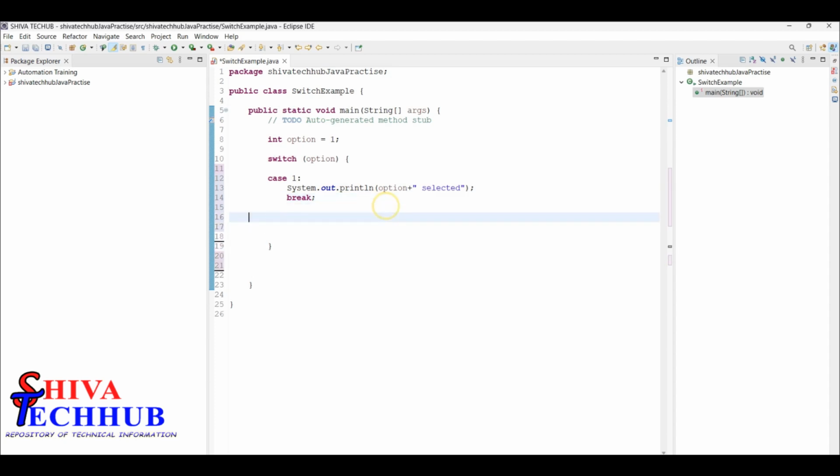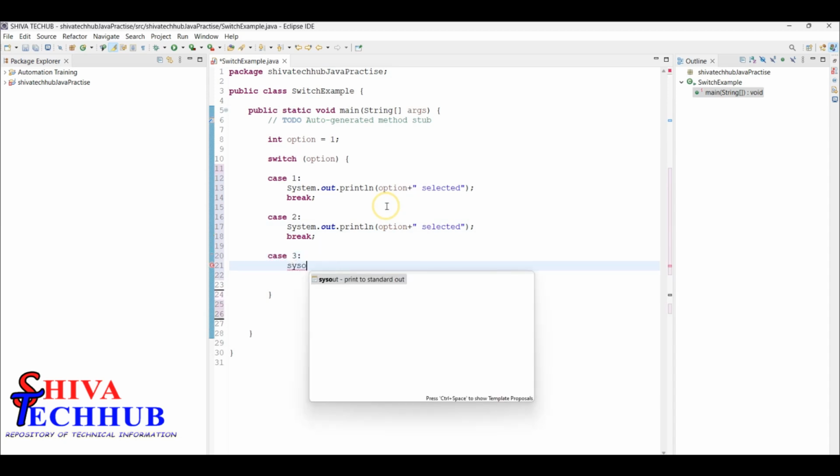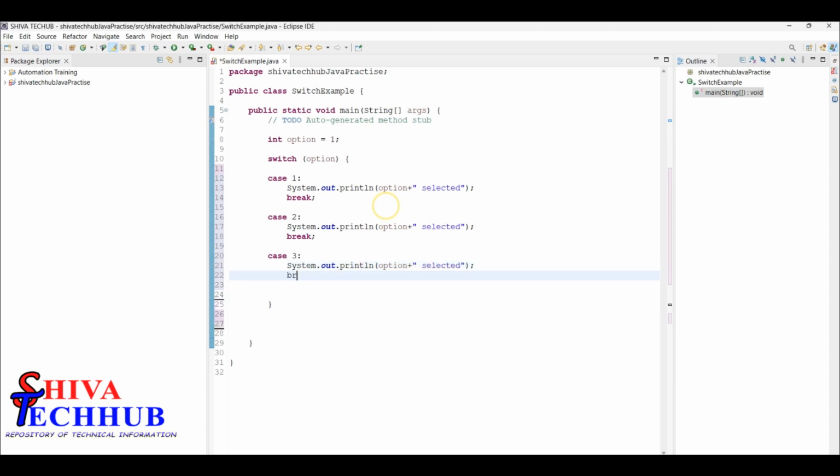So let me take three cases, for numbers 1, 2, 3. Okay, same thing I will be printing. Whenever you enter that particular number, it will be automatically assigned to that variable, right? So I just need to print that option variable. Okay, so now case 3, System.out.println option selected, right? So then break.